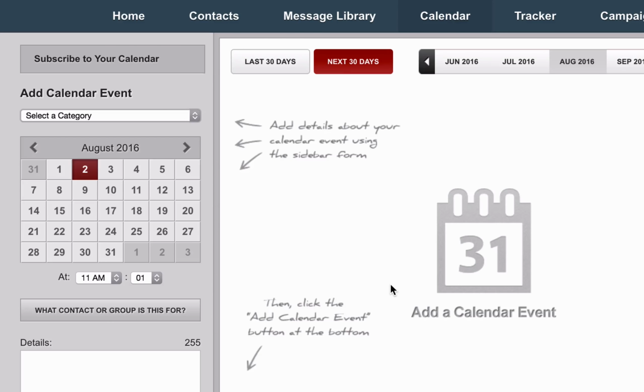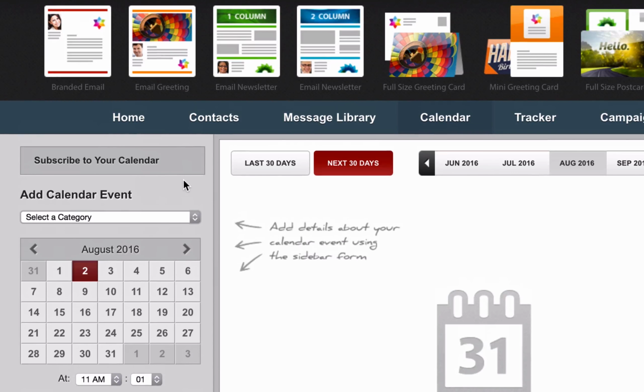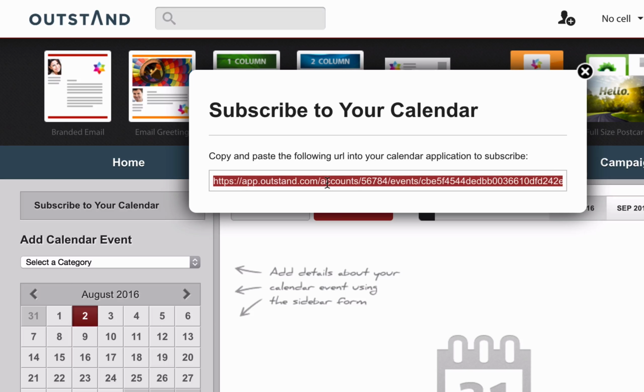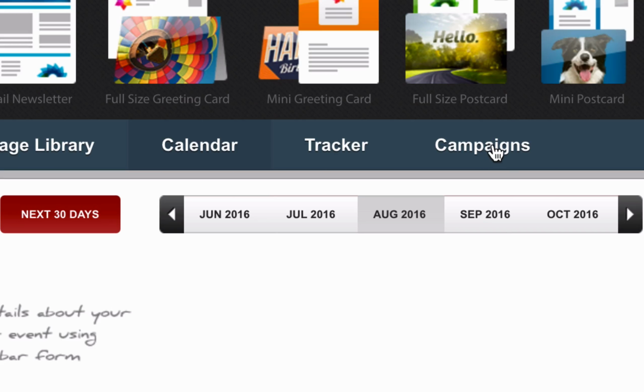And if you want these reminders to be pushed to your calendar of choice, whether it's iCalendar or Google Calendar, Outlook, click this button here and it gives you a link to paste into your account for Google or iCalendar. Just add a calendar, copy and paste this link into that calendar, and anything you add here will be pushed there. The last tool is our campaigns tool.